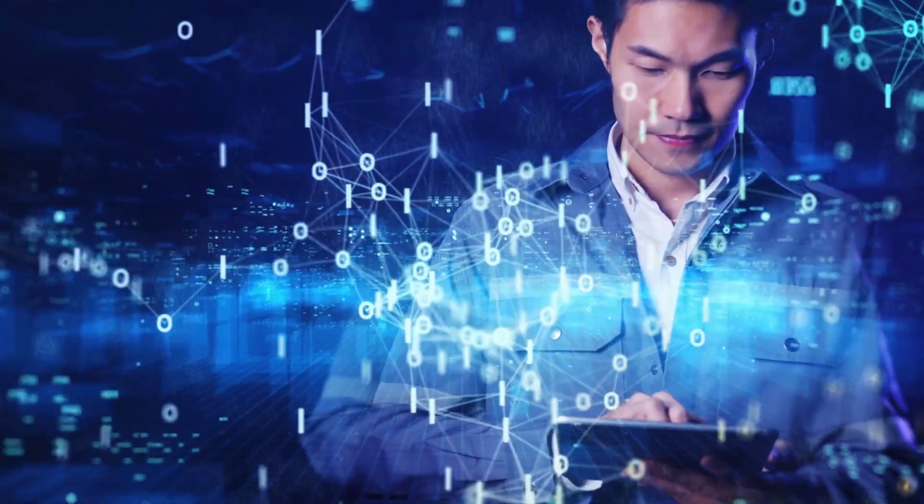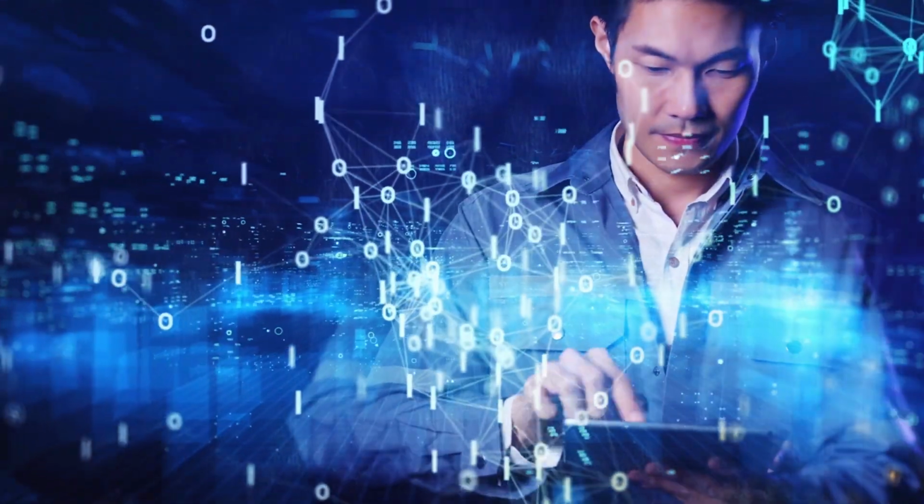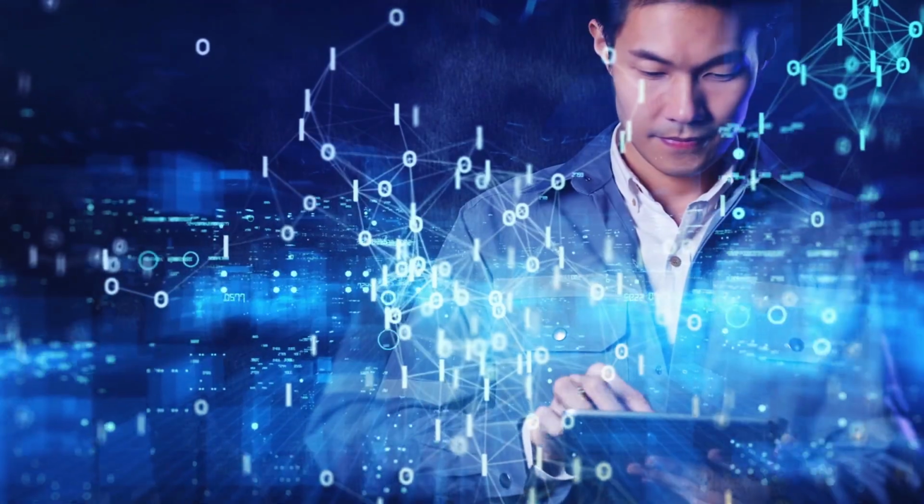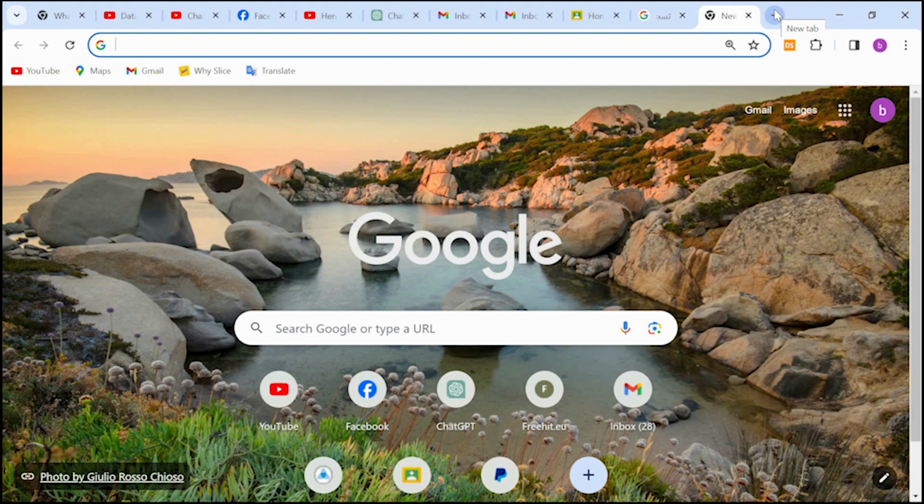Hello, my curious fellows. Today we're delving into the fascinating world of AI that can transform text into images. While there are several tools available, we'll focus on Leap AI for this tutorial. Begin by searching for Leap AI on your preferred search engine.